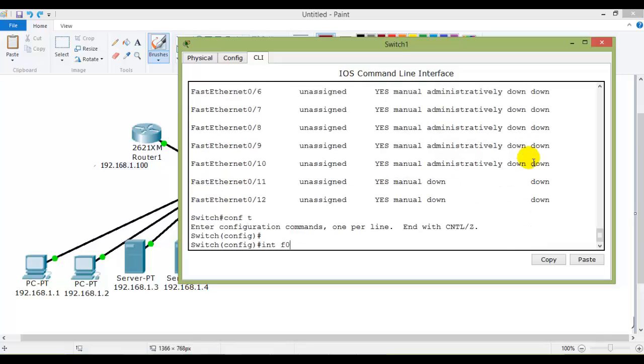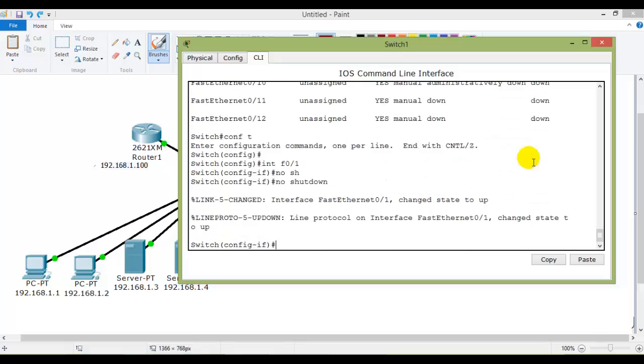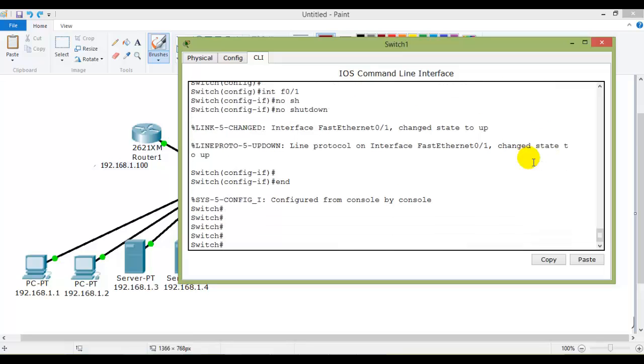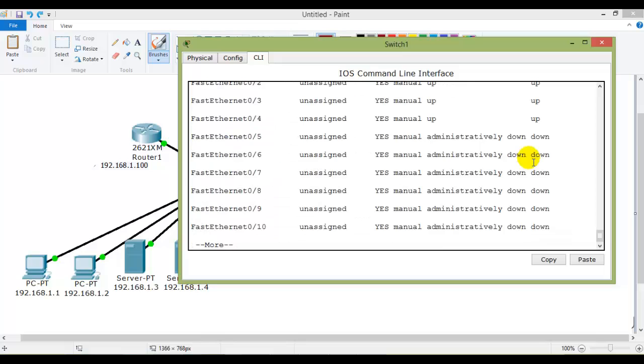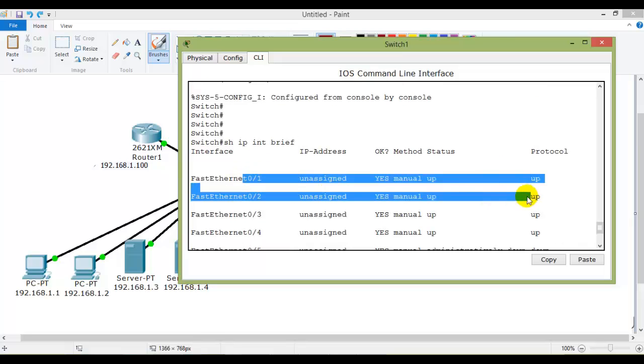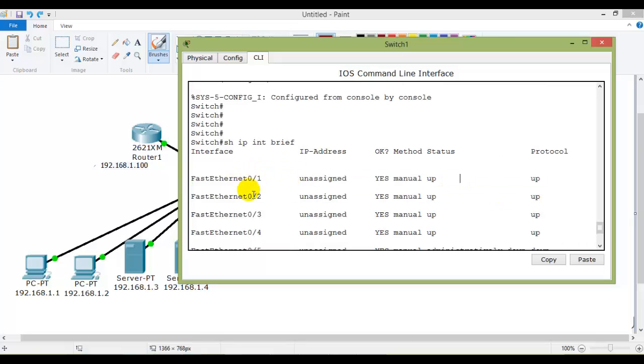I'll quickly fix this by giving the command no shutdown. Finish. So I realized there was one problem and I tried to fix it. Fine, so my interface is up. Now I'll try to verify.